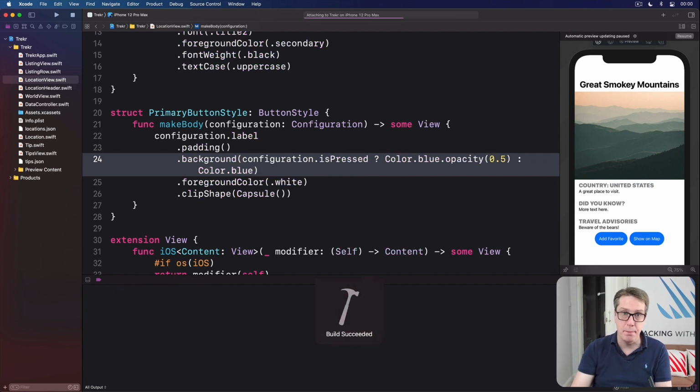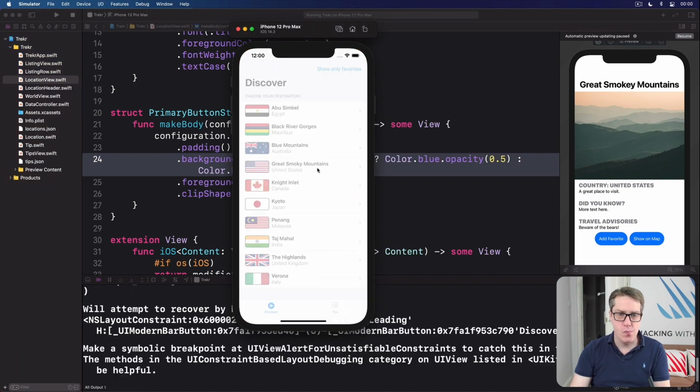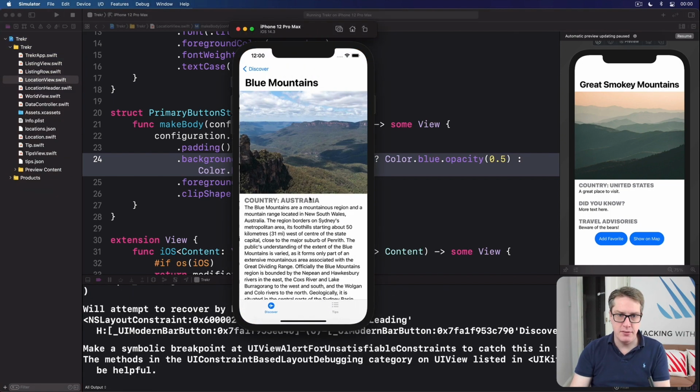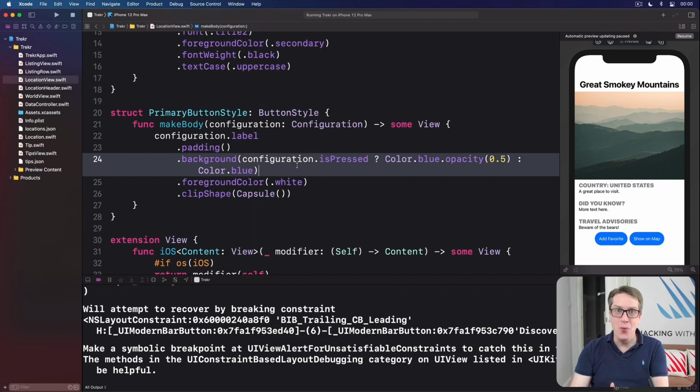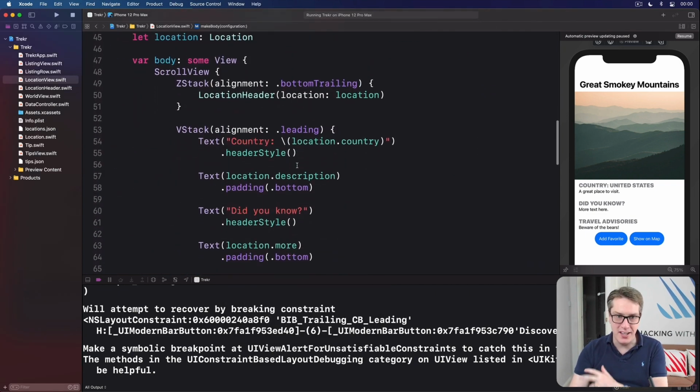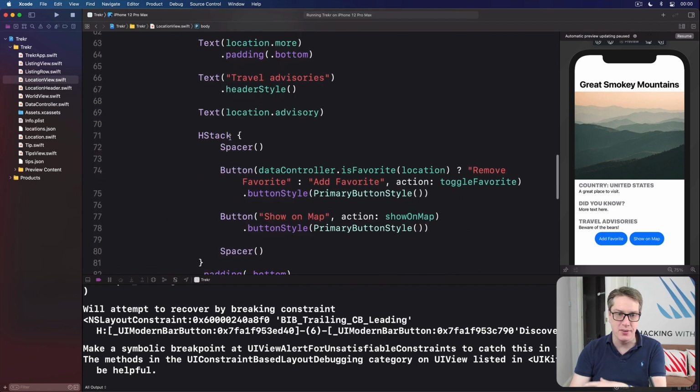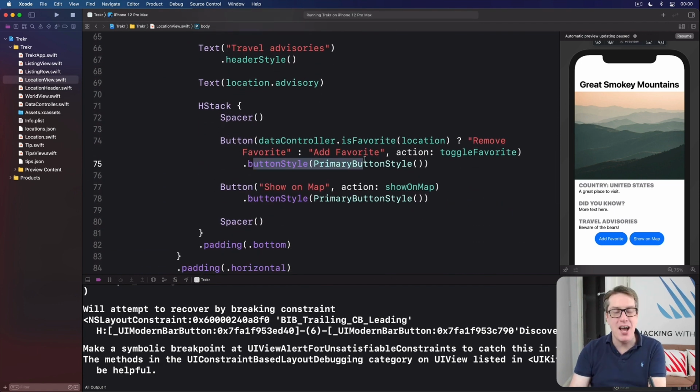Let's give that a quick try. So you can see what I mean. So I'll choose the Blue Mountains, beautiful place, and then press add favorite. See that? It's going slightly blue as I press over it. Very, very nice and simple. So now not only has our view code gotten a lot smaller, taking code out into this header style thing or this button style, but we're now getting a completely reusable button style that can go anywhere in our program with extra functionality. Tracking is pressed or not. That's our 5 things. Let's go back to some slides.